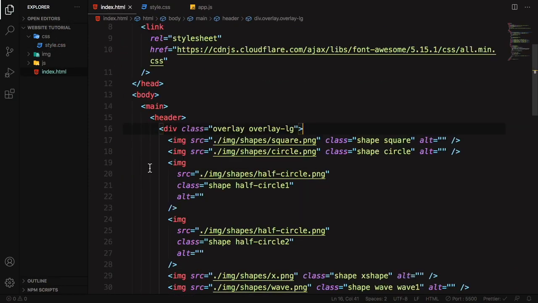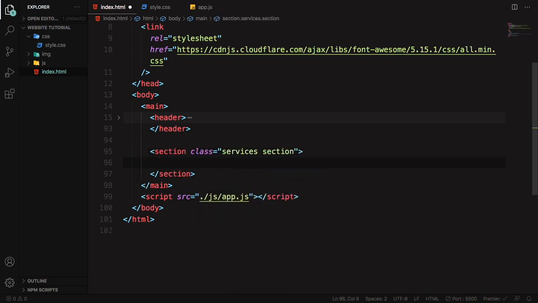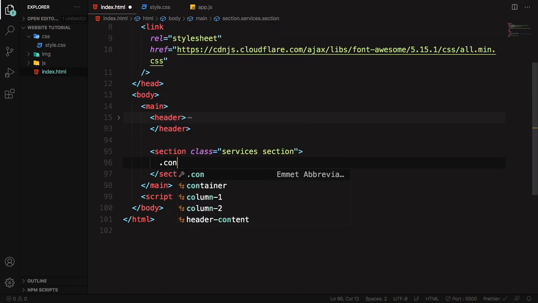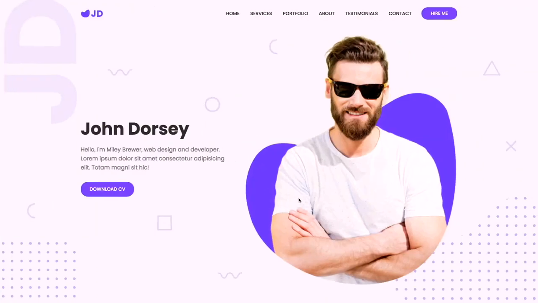Alright, so for the services section, I'm gonna come here underneath the header tag and create a section tag, and we're going to give it a class of services and a second class of section, like so. And inside of that, I'm going to use the container class because again, we don't want the content to go all the way to the sides, so we will use this container class to give it that 92 rem width.